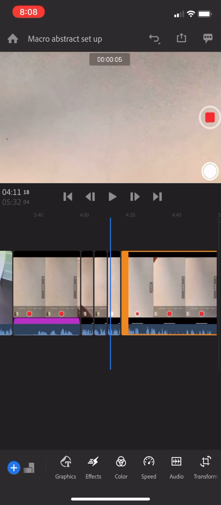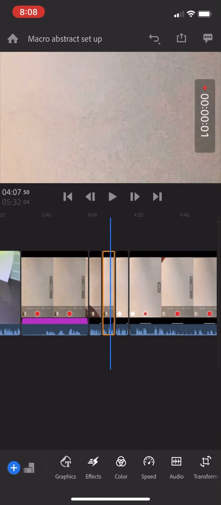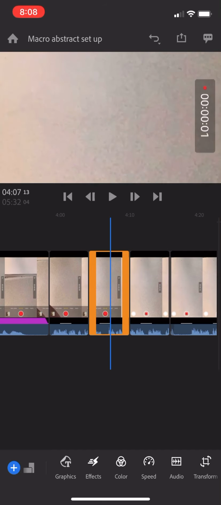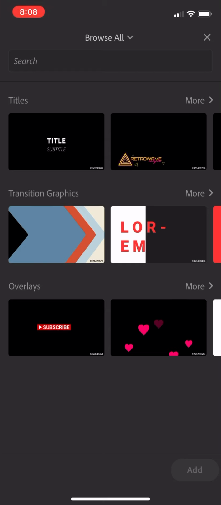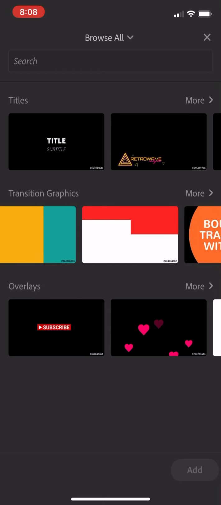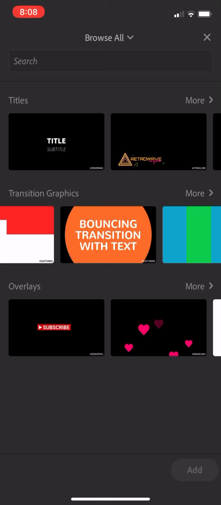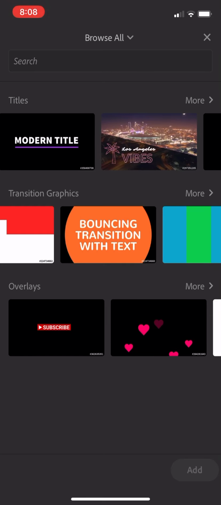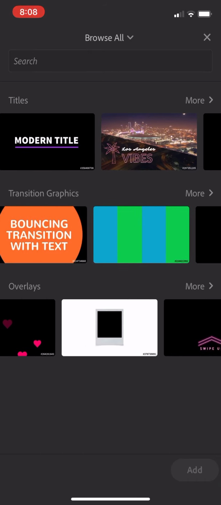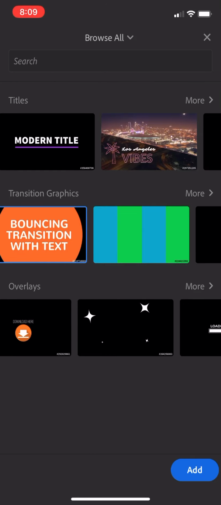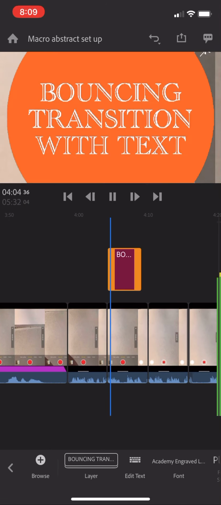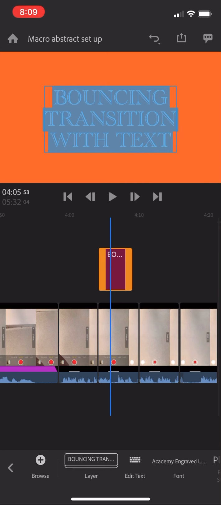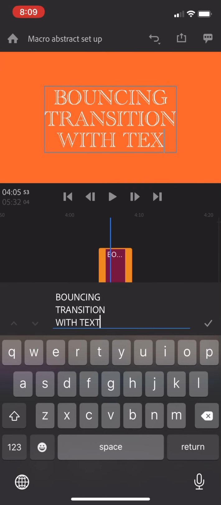We also have graphics. Now, graphics are kind of like an animation that'll happen at any time. Wherever your playhead, that blue line, is, that's where the graphic is going to be. Usually, you'll want to have it on some sort of transition, but you also may want it to be like a title which pops up from the bottom or something. So there's a bouncing transition with text. It has a slow motion function, and you can change the text however you want to.